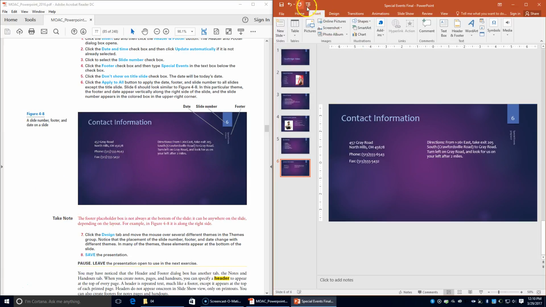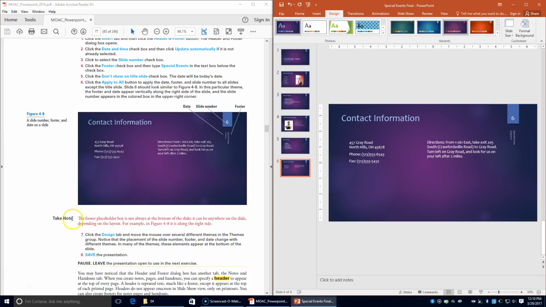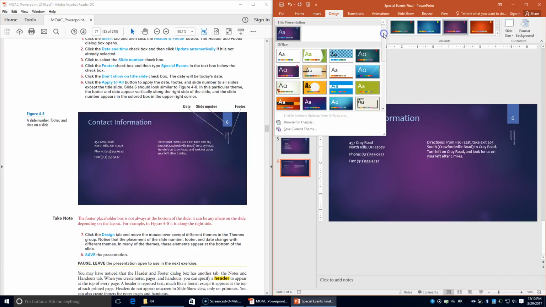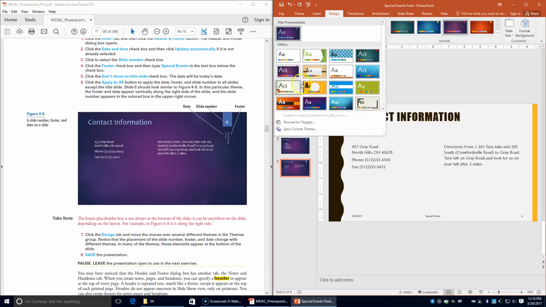We're going to click the Design tab. It says, first, take note the footer placeholder box is not always at the bottom of the slide. It can be anywhere on the slide depending on the layout. Okay, so step 7 says to click the Design tab and move your mouse over several different themes in the Themes group. Notice the placement of the slide number, footer, and date change with the different themes.